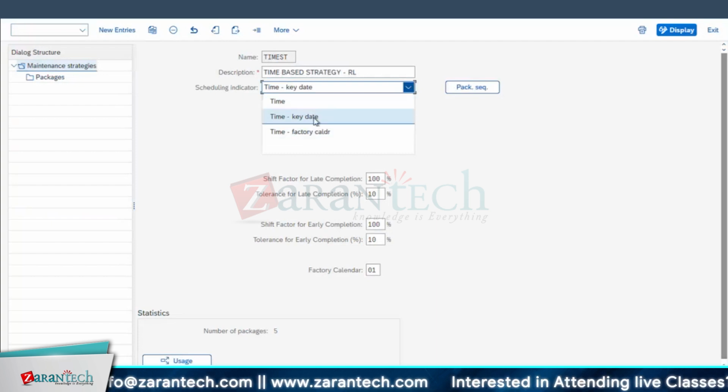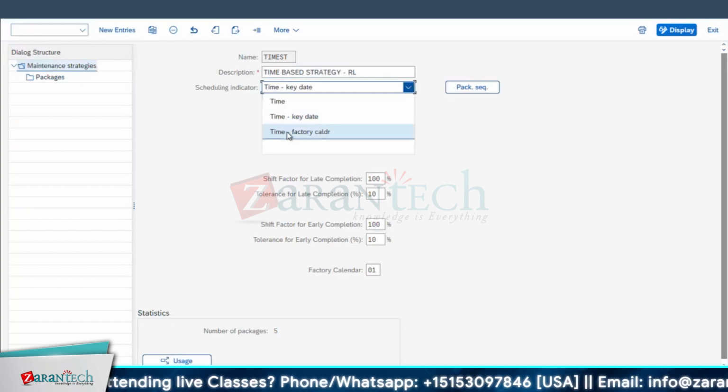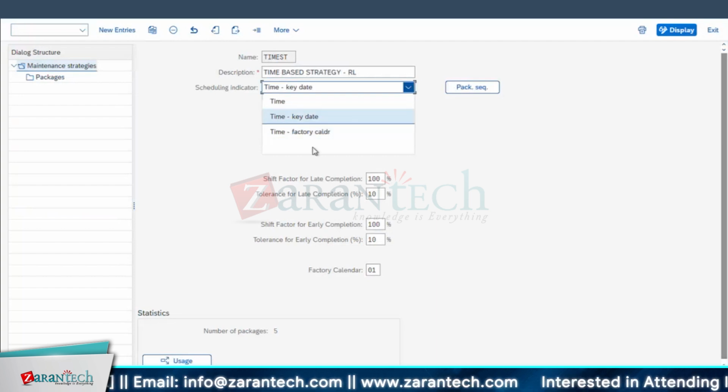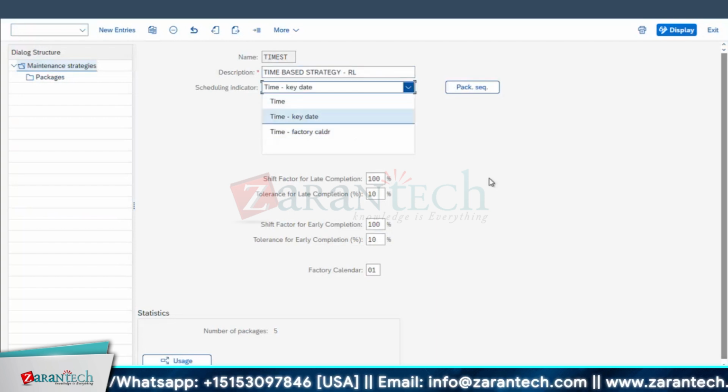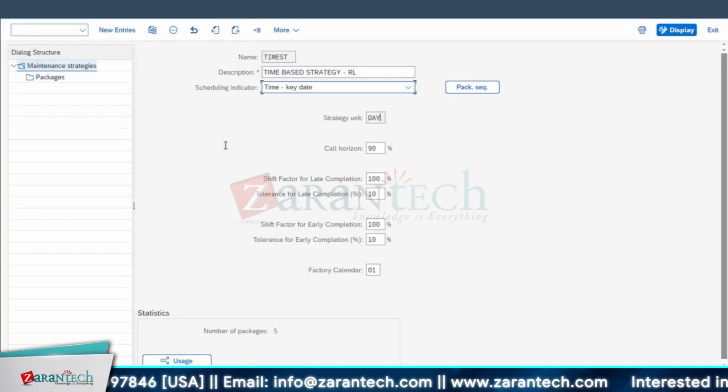Time key date means a particular date you want to generate an order, every month 29th, every month 25th, 26th, like that. Time factory calendar is in working days. How you define it is a client perspective, how you configure your calendar. It will exclude public holidays and non-working days. Only weekdays it will consider. And the strategy unit we have considered as a day.